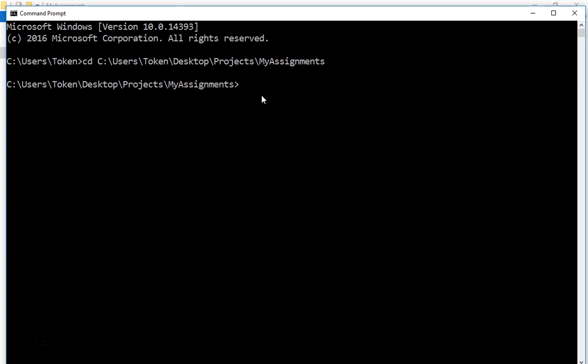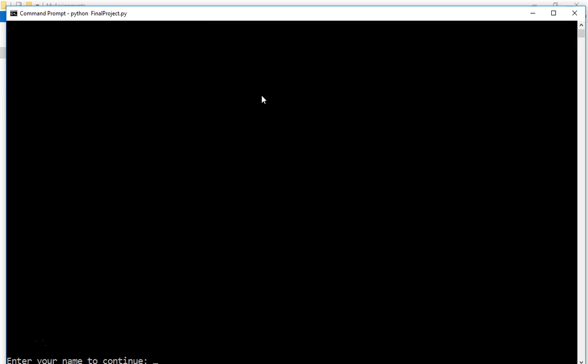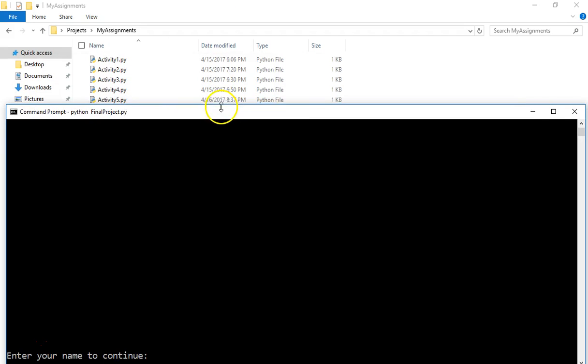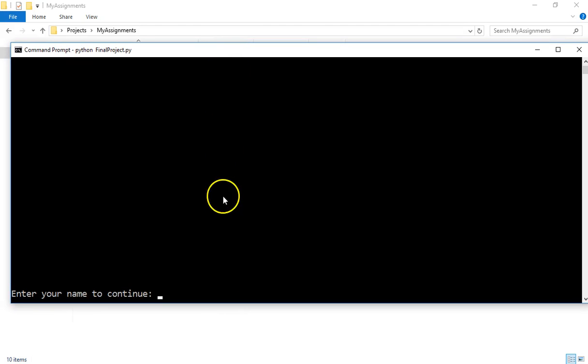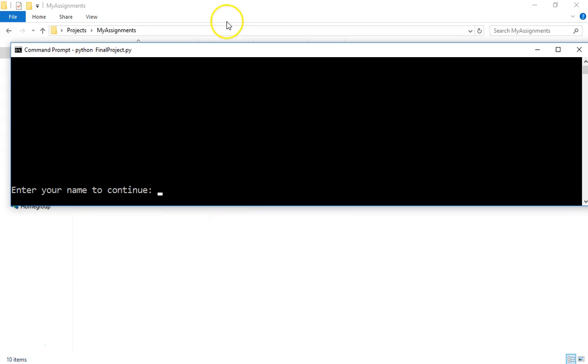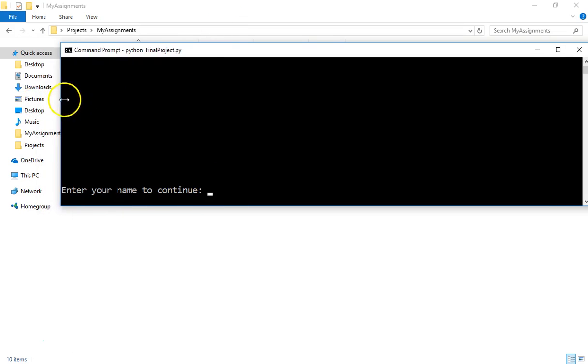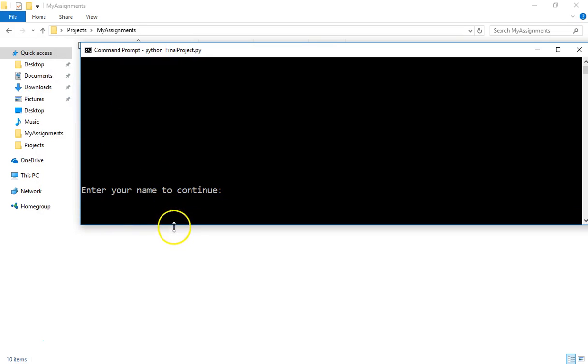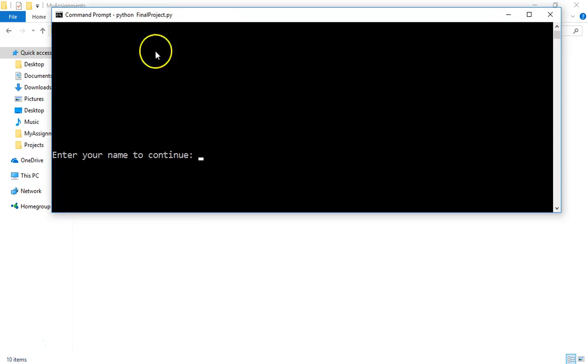Alright, so now I'm gonna run that file. It's called Final Project. So I'm gonna hit enter. And let me fix my size. So here it is. Fix my window just a little bit more. Put it at the top there. Alright, so I ran it. And the first thing that it's asking me is to enter my name. So I'm gonna enter my name.